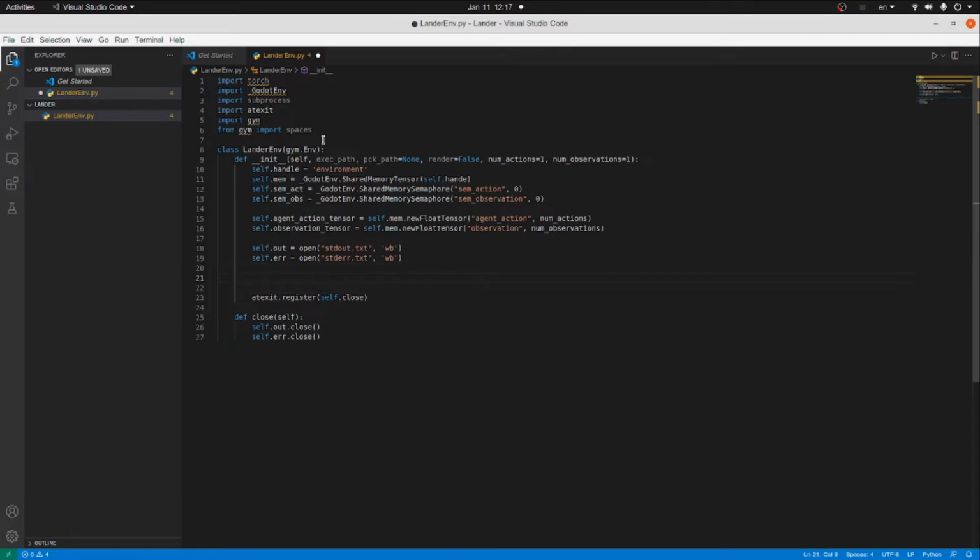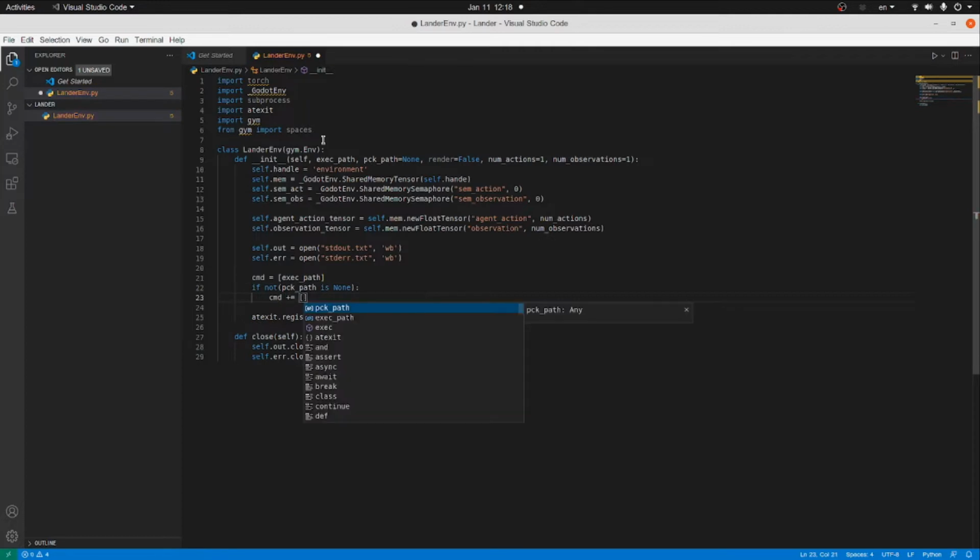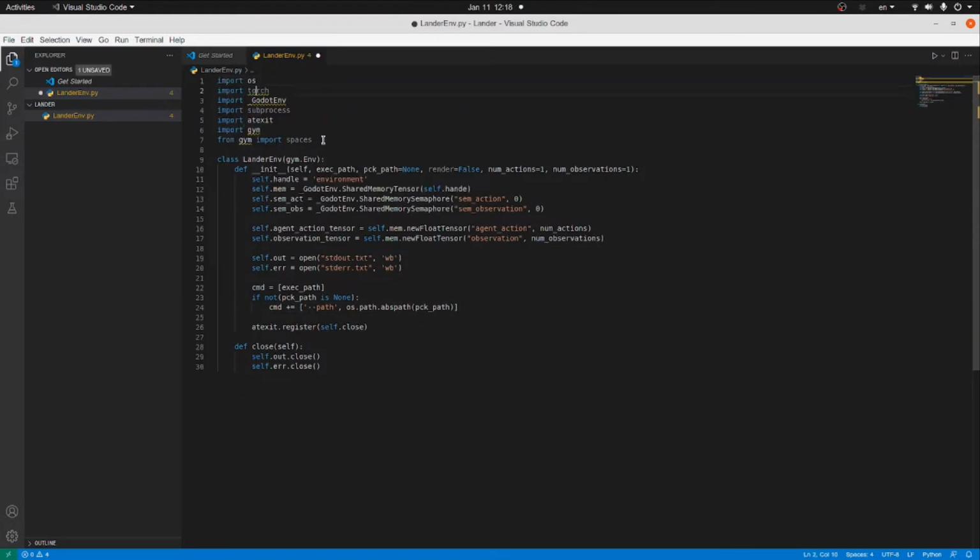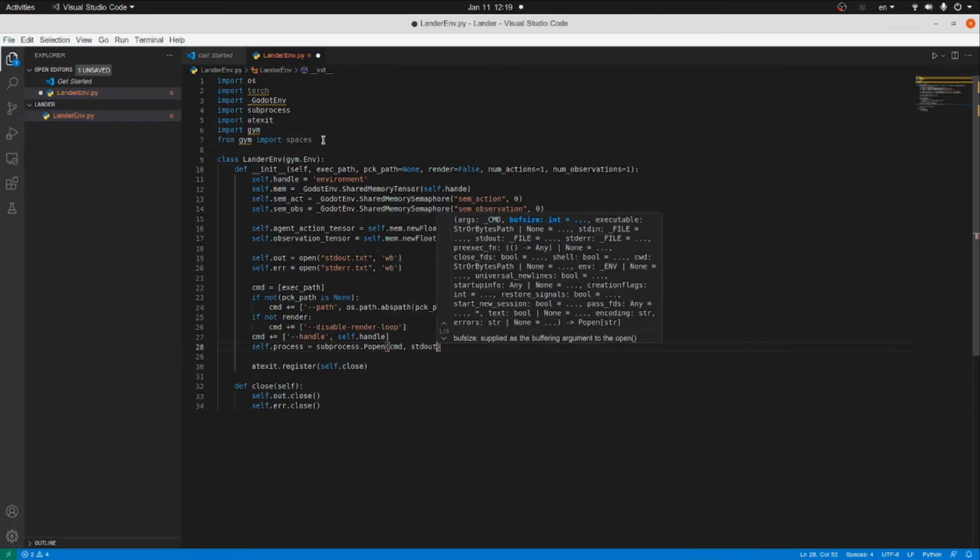Now we have to call the Godot environment. The first command line parameter is our execution path that we pass to the init function. If we don't have a PCK path, that means our resources are embedded in the executable and we don't have to do anything else. But if it's not the case, we'll have to add a new parameter called path with a path to the PCK. And this path should be absolute. Also, to get an absolute path, we need to import os. Now, if we're not rendering, we can pass another command line argument, which disables render. Finally, we pass the handle to the Godot process, and we launch it.